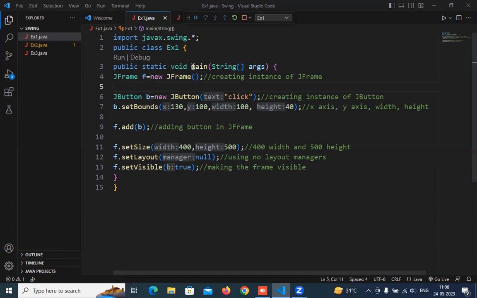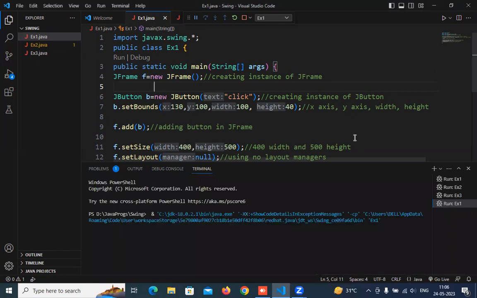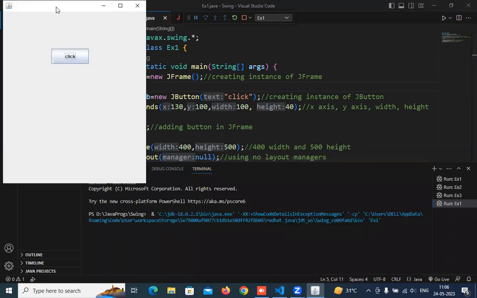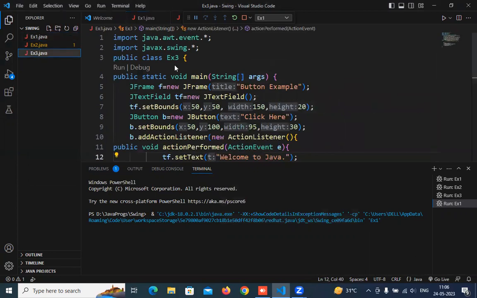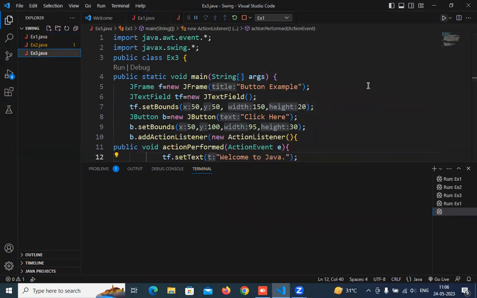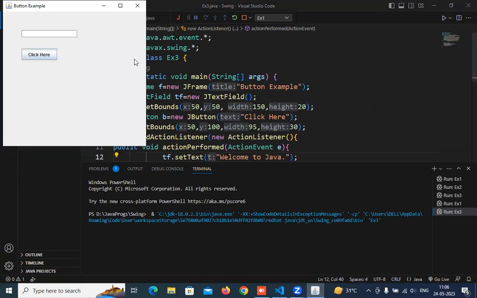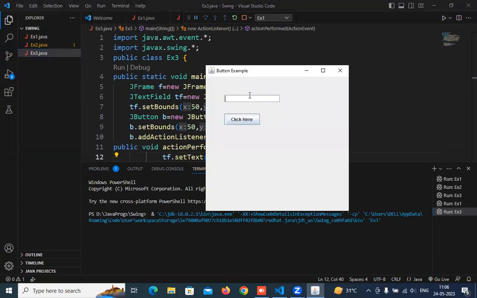Let me first run this program to show you what we are discussing. When we run this program, the output will be in this sort of window, and we can have buttons, we can have text boxes, we can click, and we can interact with the program. I'll run another program just to show you. Like in this program, we have a text box. You can type something in the text box, you can click, and you can see the output in the text box.